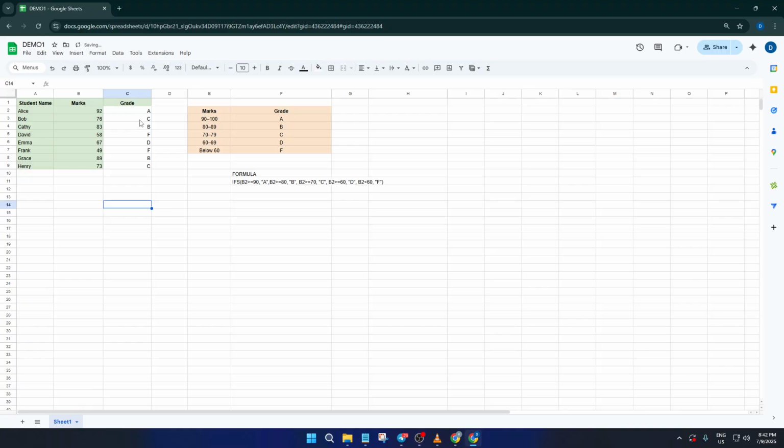And that's really it. With just one well-crafted formula and a little drag and drop, you've transformed a long list of marks into clear, standardized grades, all automatically. This approach is not only faster and more accurate than analyzing each mark yourself, but it also keeps things consistent and super easy to update in the future.